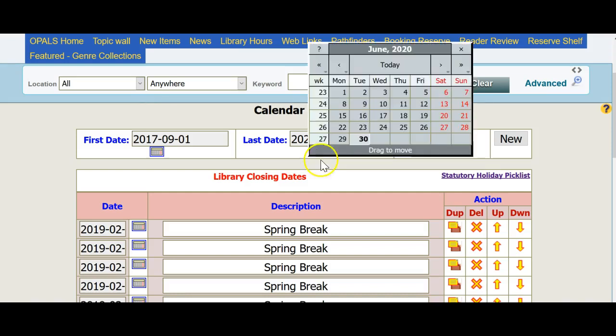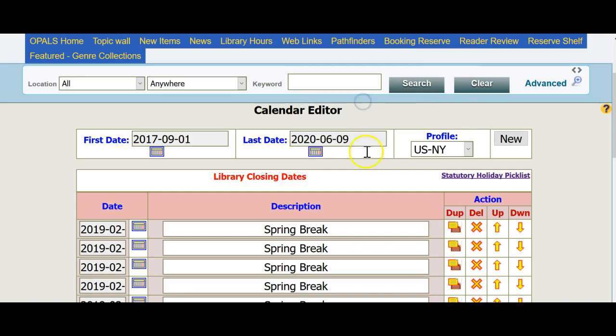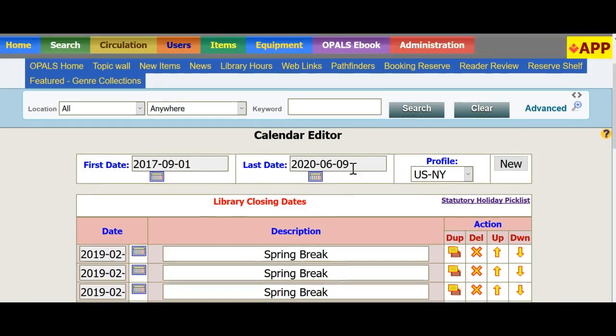Click the calendar here. Our school is closed on the 23rd. That's the last day of school. So I'm going to make the 9th the last day for books to be due. If someone comes in on the 8th and takes an item out, it will be due on the 9th.